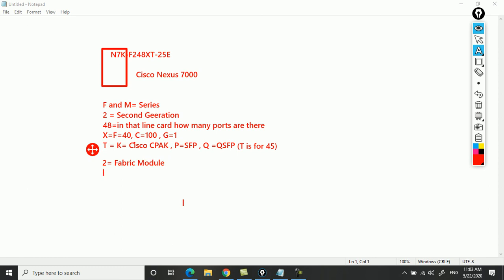Now it will come up here. Okay, so this is your fabric module. Fabric module will be of two types. One is Fab 1, which may give speed up to 46 Gbps, and another one is Fab 2, which will give speed up to 110 Gbps. All right, so these are the types of speed that your fabric module can offer.